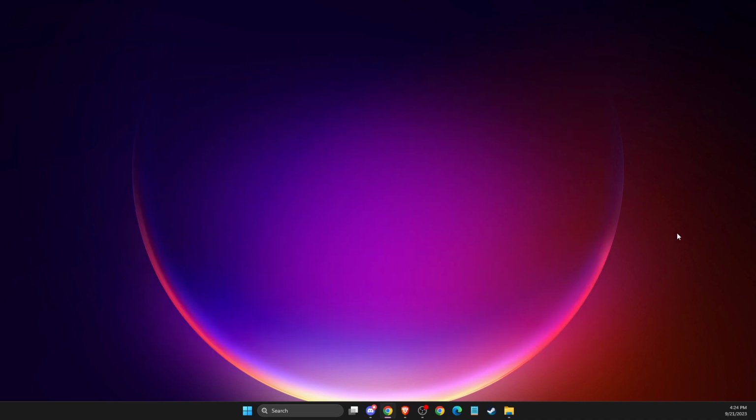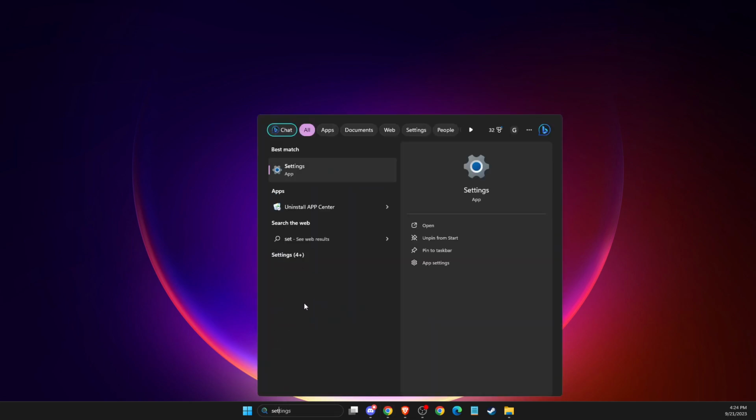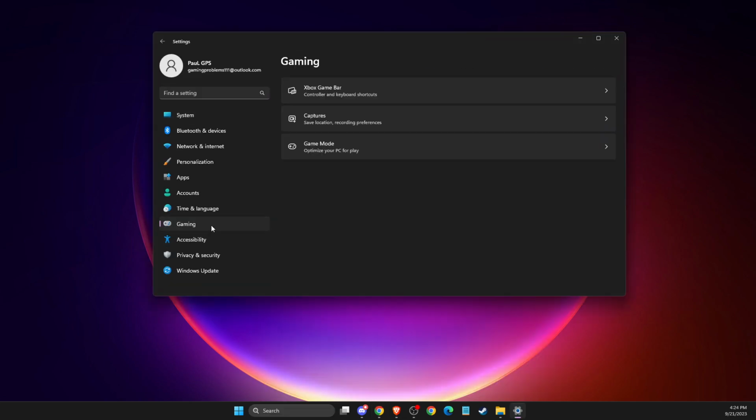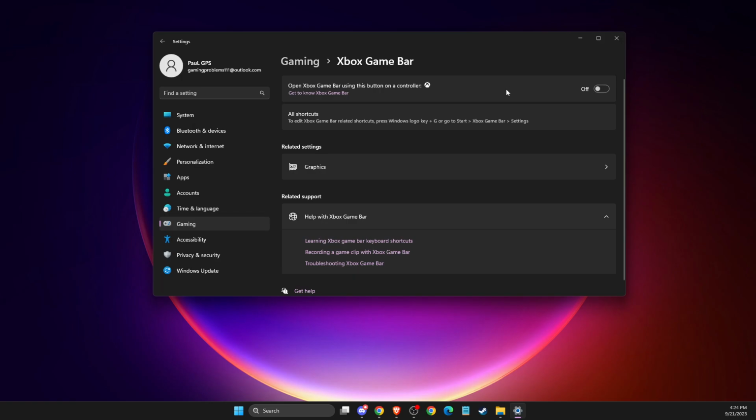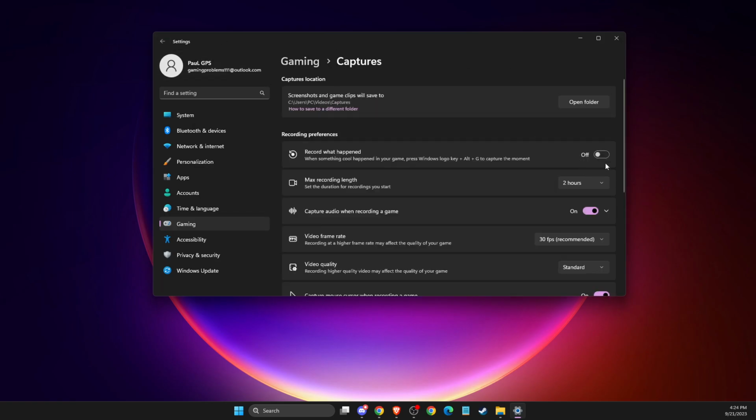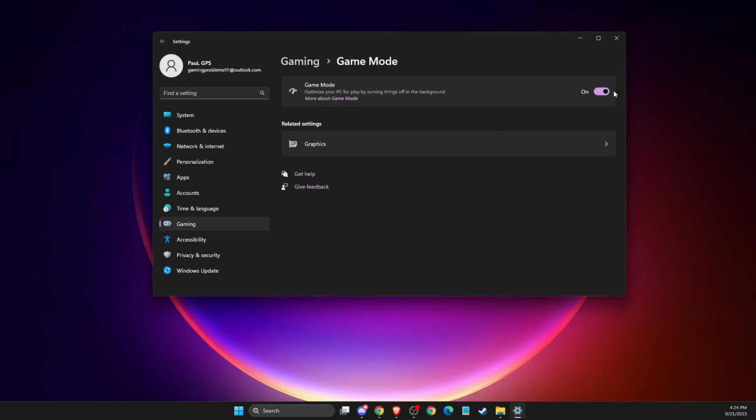And still, if the problem persists, then you need to again open up settings, then go to gaming, make sure that Xbox Game Bar is disabled, then captures is disabled as well, record what happened, and then Game Mode is on.